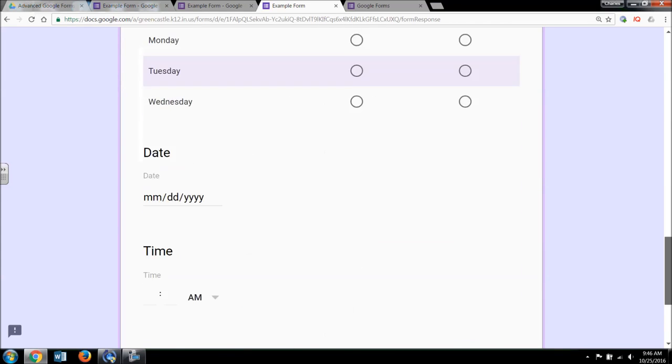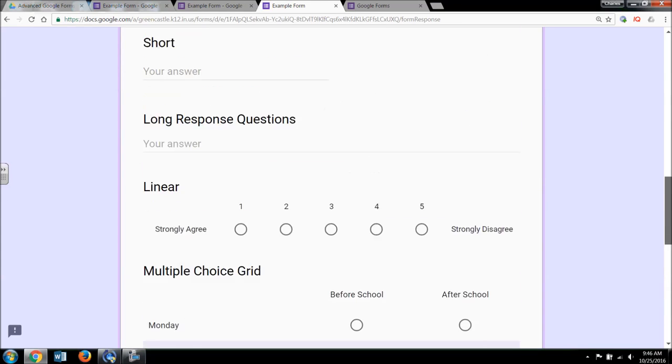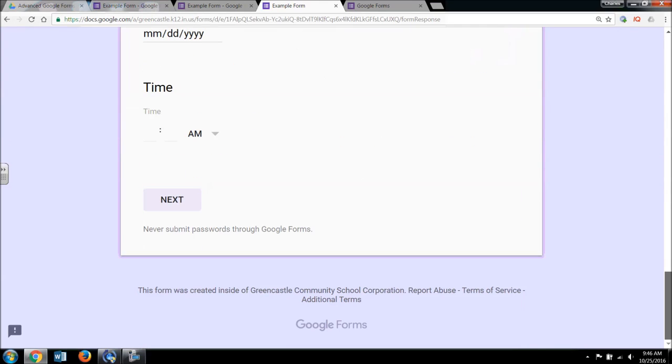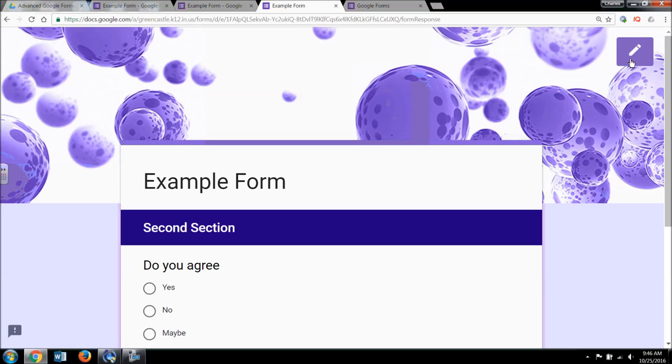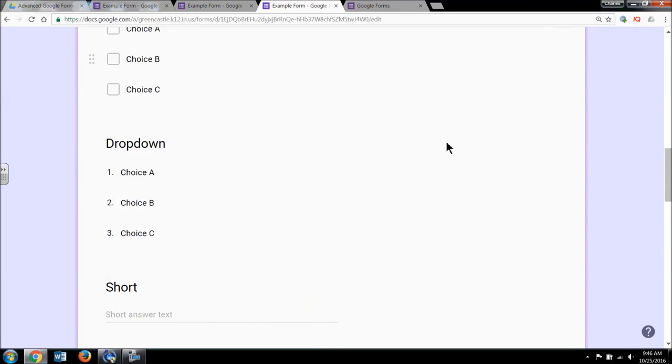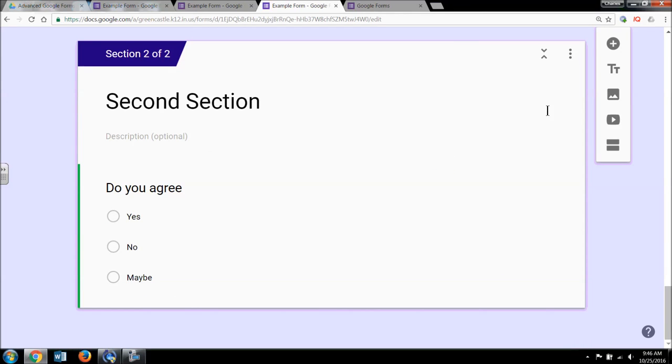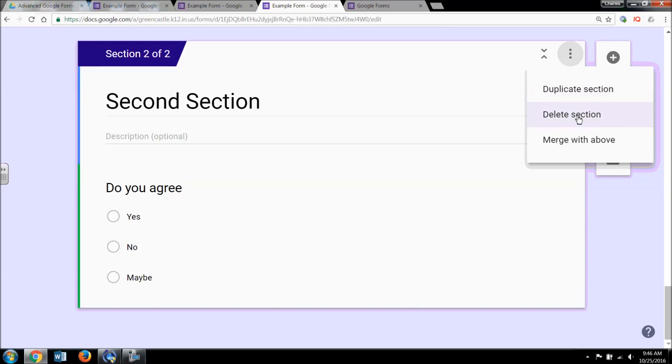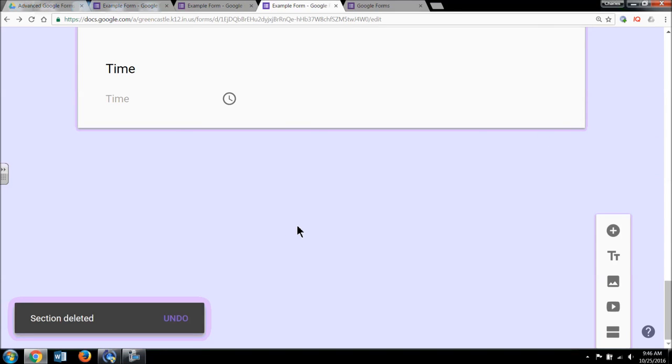If I have a section that I don't like, let's say I look at this and I just think, this is not really a section that I want. Sorry, let me go back here and edit this form. Okay, let's say that I don't like the second section. I decide I don't need that anymore. I just click here and I go to delete section, and the section is deleted.